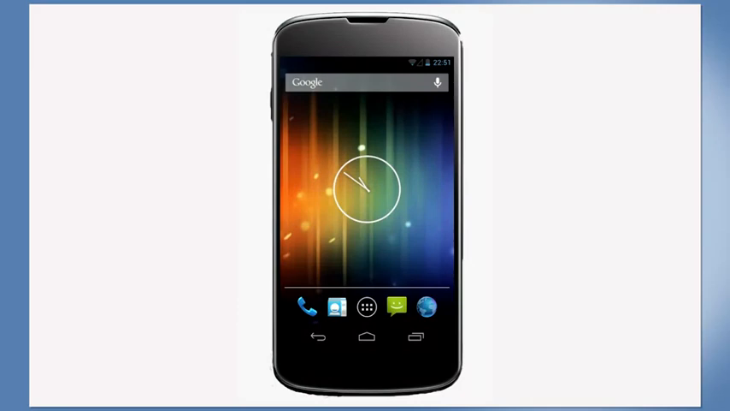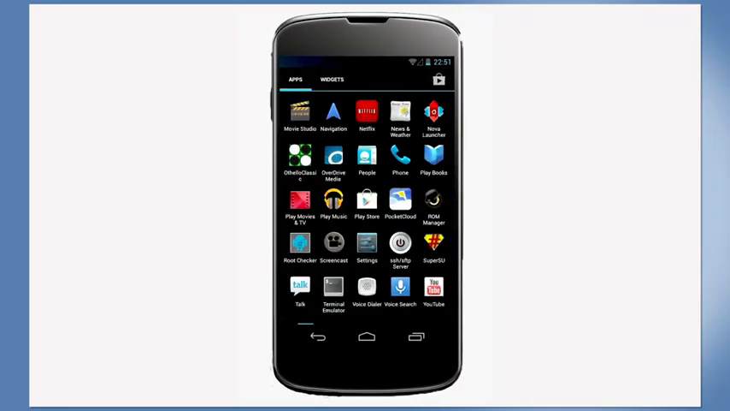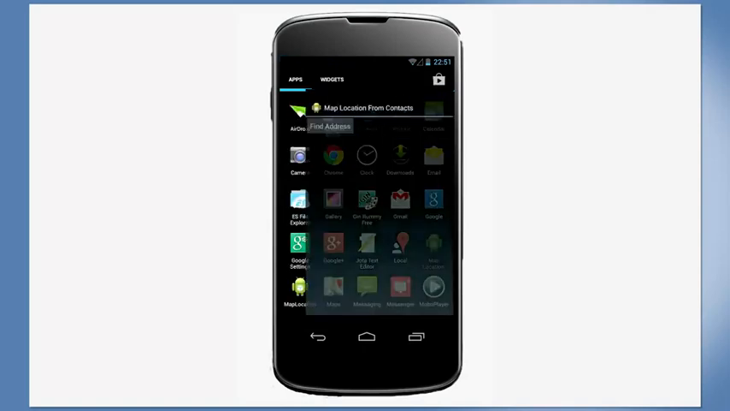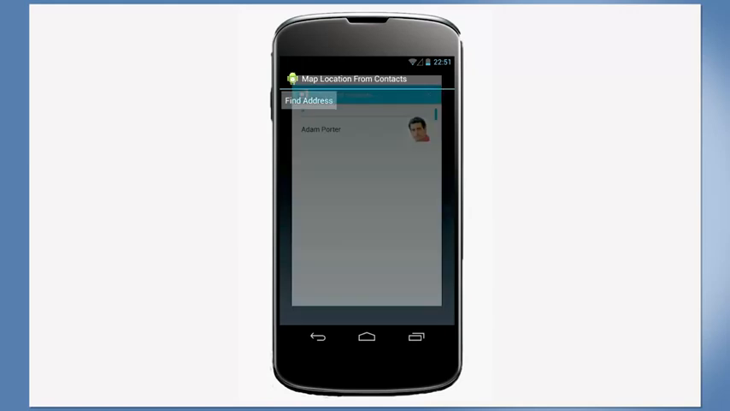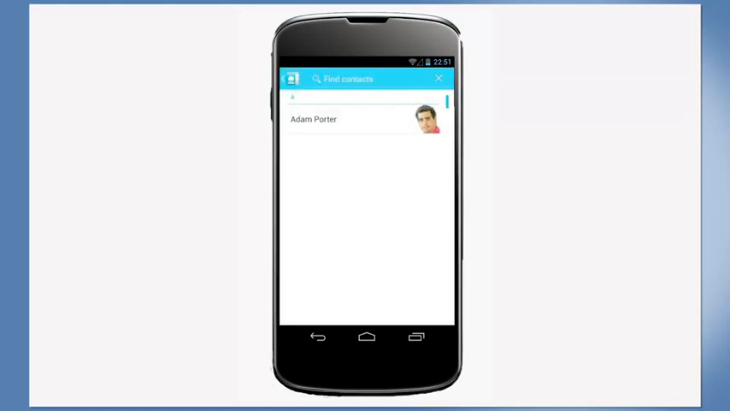So here's my device running. I'll launch the MapLocationFromContacts application. And now you see a button that will allow me to select an address from an existing contact. When I click on that button, a new activity is started. Now this activity is actually part of the Contacts application, which will show me my contacts and allow me to select one of them. So here I'll do that and I'll select my own name, Adam Porter.